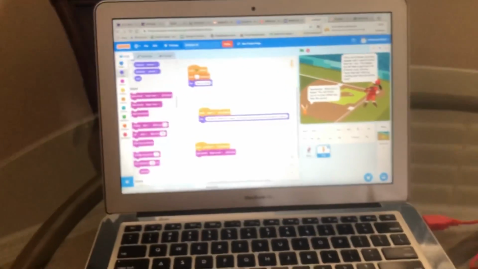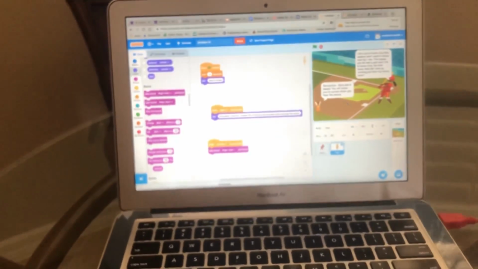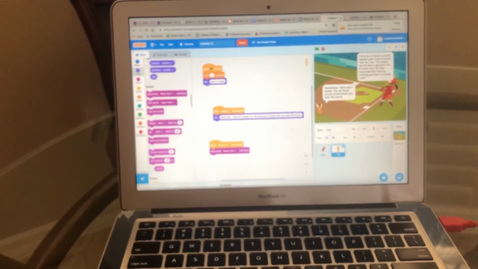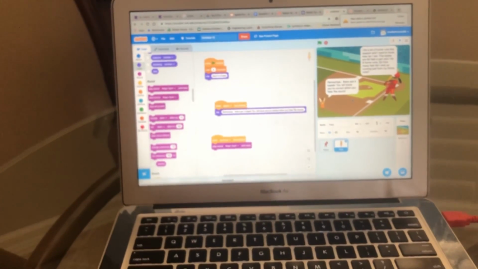All right, I hope that was helpful for you in how to combine Scratch and Makey Makey. And best of luck as you work on that.